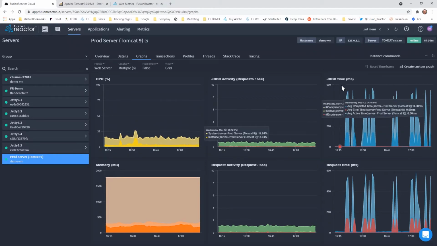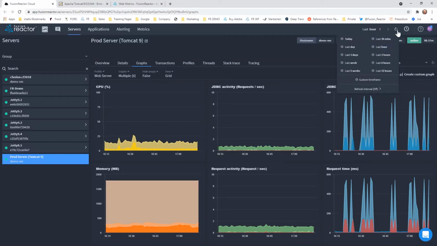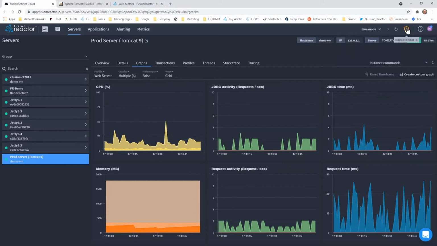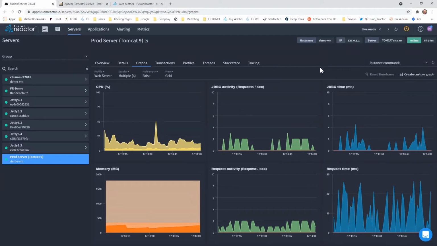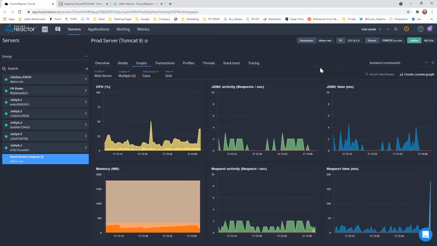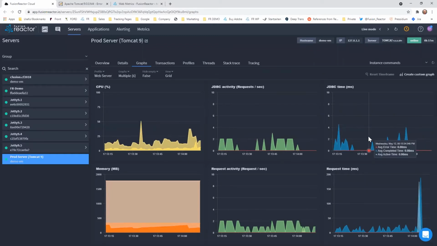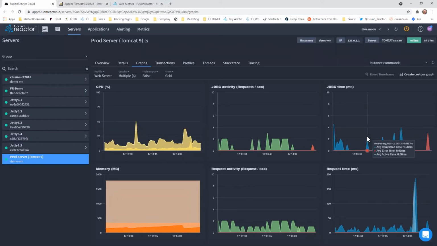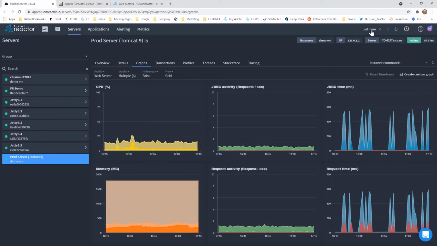So I can see here I'm looking at the last hour, but if I open the time picker, I can go back, look at the last 30 minutes or the last 3 hours, 6 hours, 12 hours. First thing I'm going to do is toggle live mode. This is one of the capabilities that I mentioned before. People really love the real timeliness of FusionReactor. So if I toggle the live mode, we can see all the metrics are actually updating here. That's very useful.